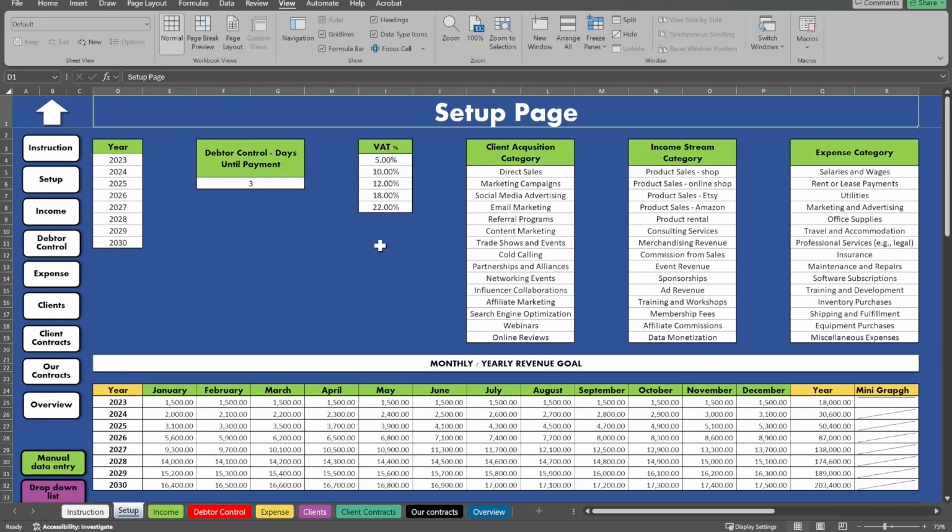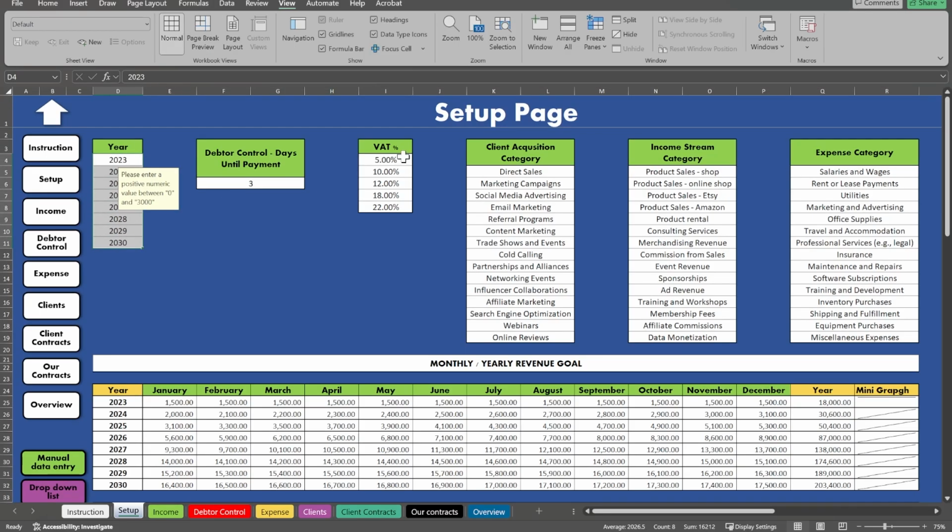Next, we will enter the years for which we plan to enter data in this product. Next, specify which VAT rate you plan to use. There is no need to specify the 0% value, as it is automatically offered in the drop-down menus of this file. Next, you can enter up to 15 different categories for client acquisition, income, and expense sources.